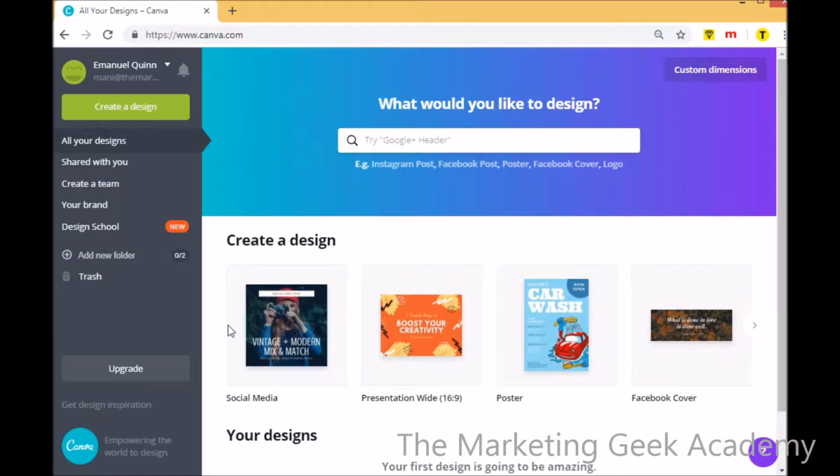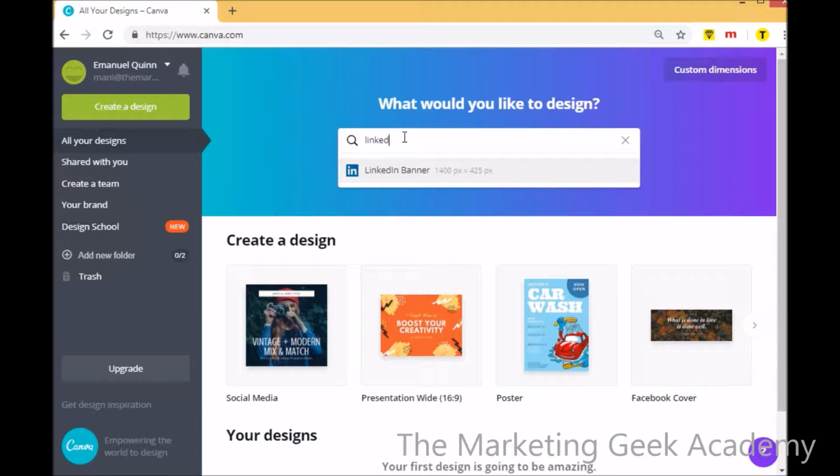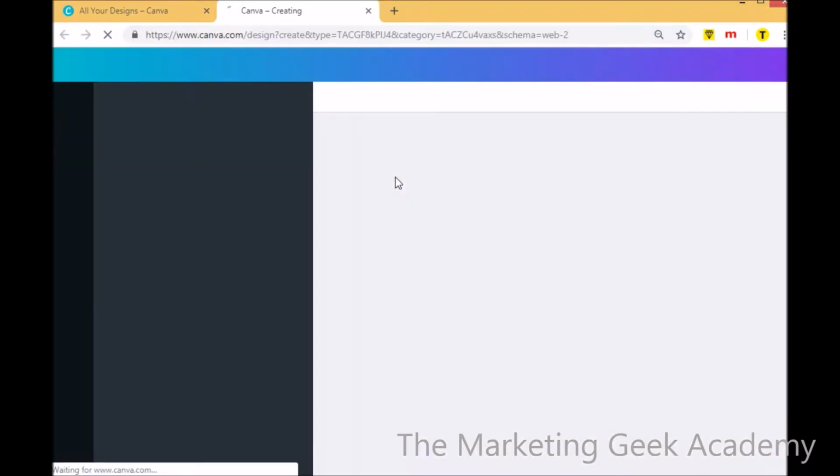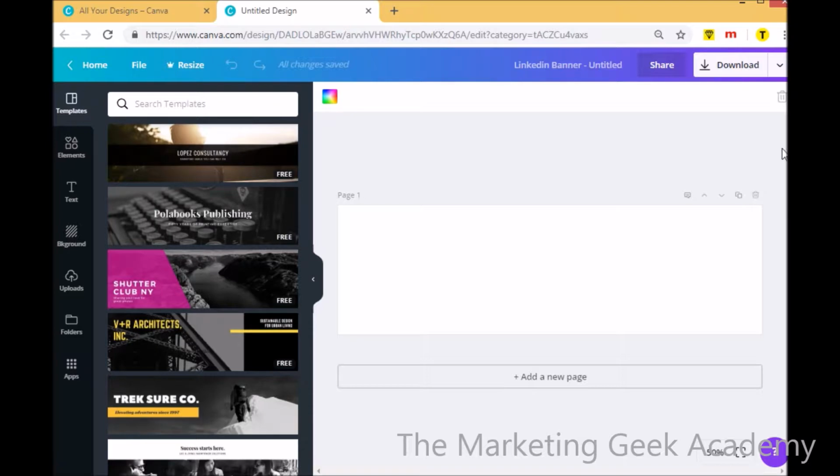If there was something specific that you wanted to look for, so for example, let's say a LinkedIn banner, there we go. It would give you the dimensions that it's got saved for a LinkedIn banner, which is 1400 by 425, and then you'll be able to click on that, and it will make sure that the image that you're editing is in the dimensions that are going to fit the purpose that you need it for. So in this instance, it would be a LinkedIn banner.